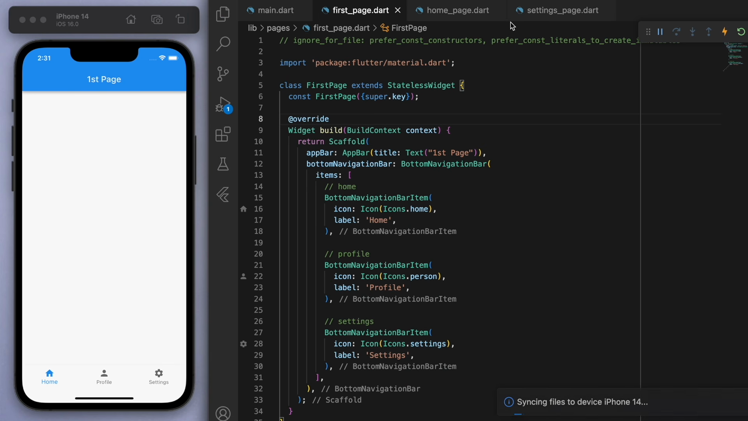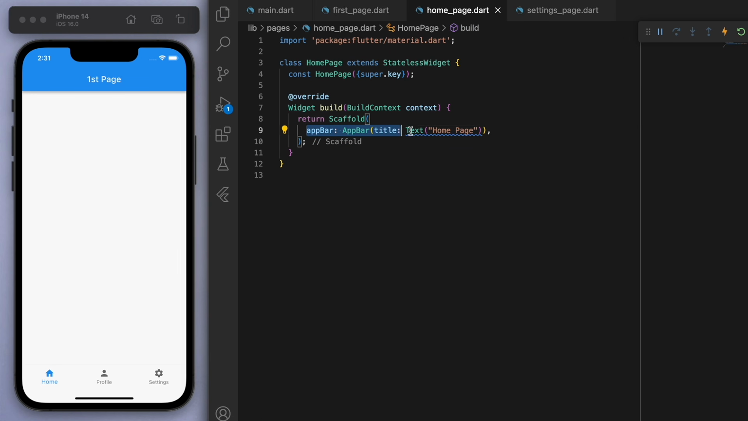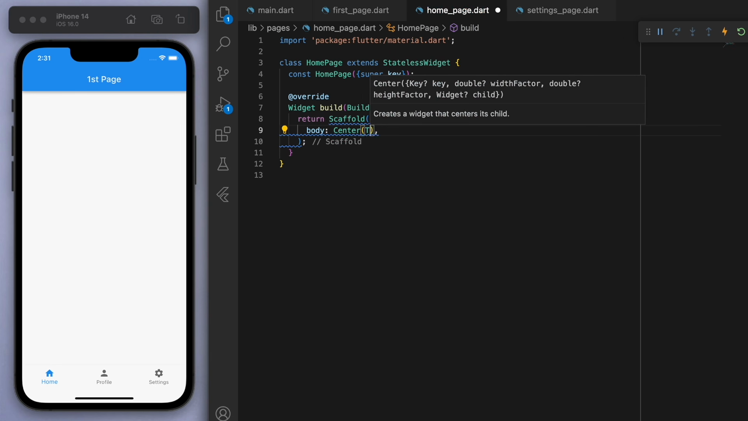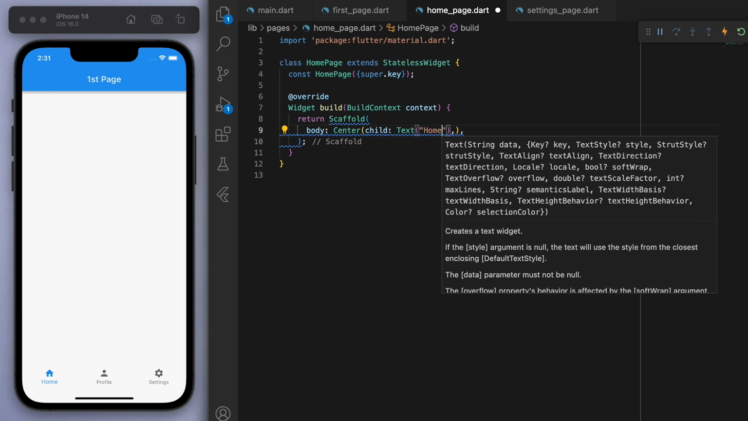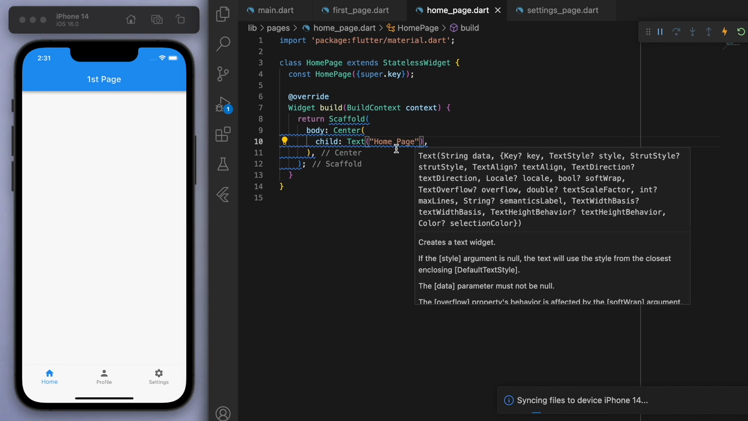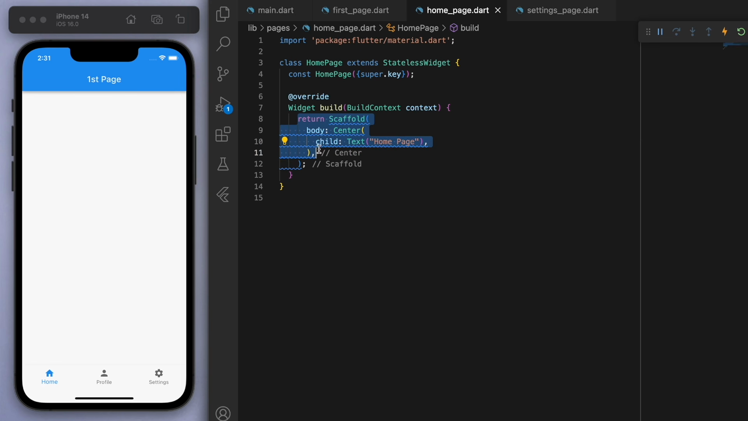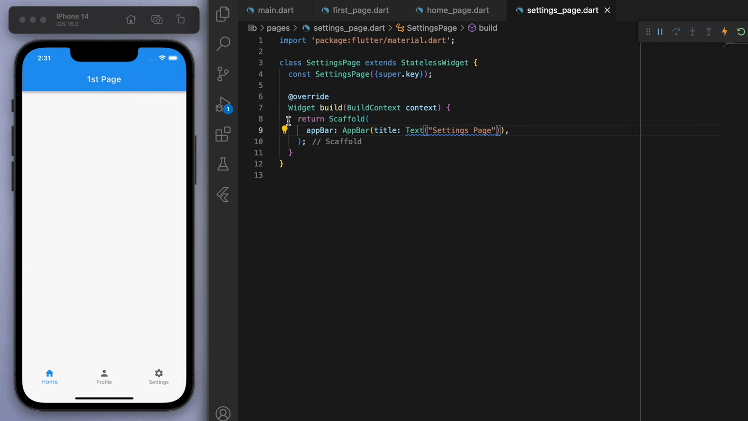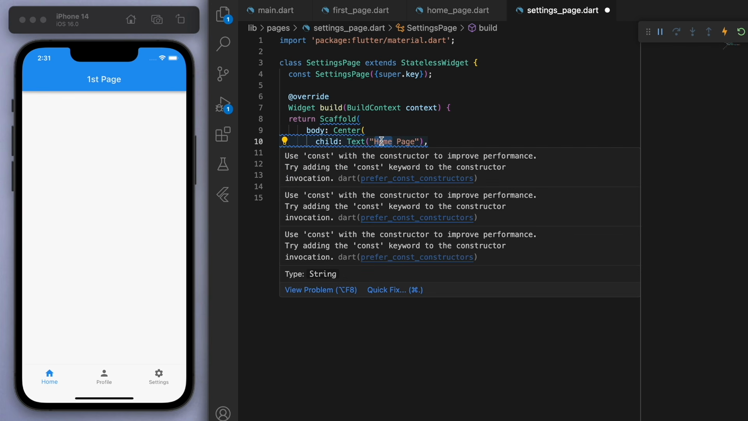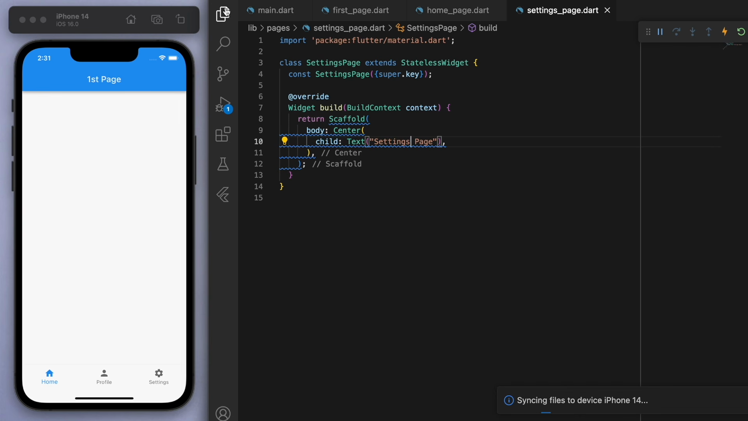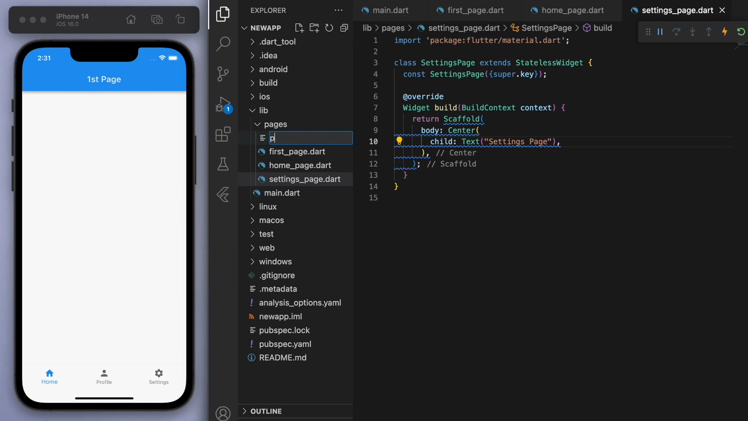Okay, cool. Now if you come back to our home page, I actually want to get rid of this app bar now. And I just want to show that it's our home page through the body. Because on our original page, we're already going to have an app bar. So I'll show you what I mean. Let's do the same thing for the settings page. And we're going to need one more page for the profile.